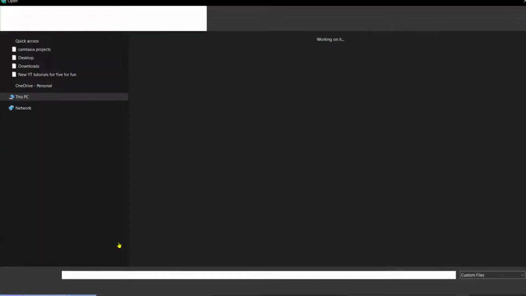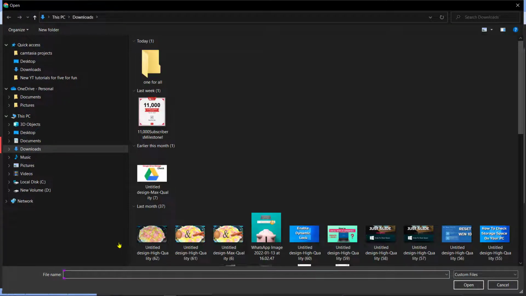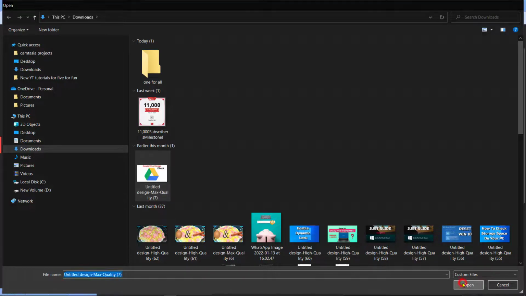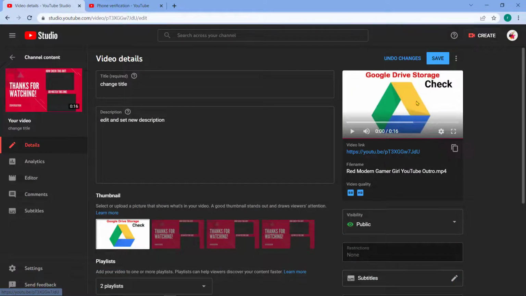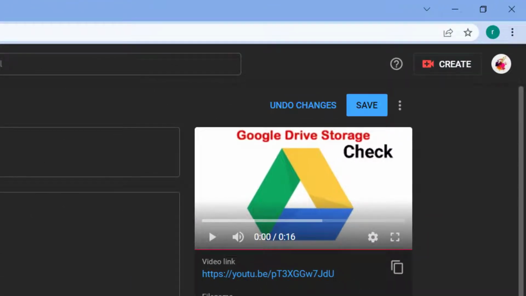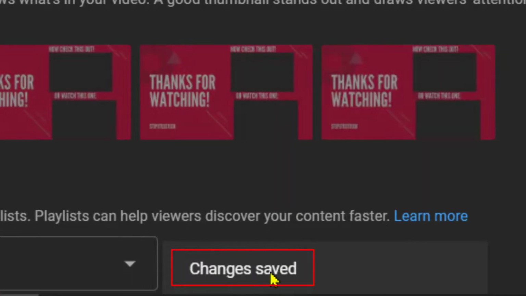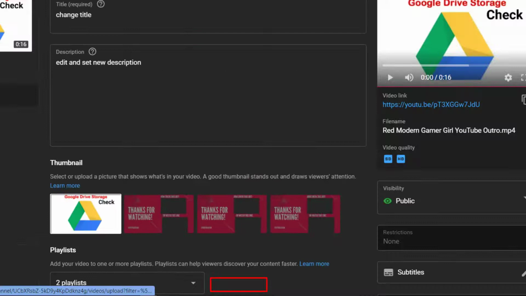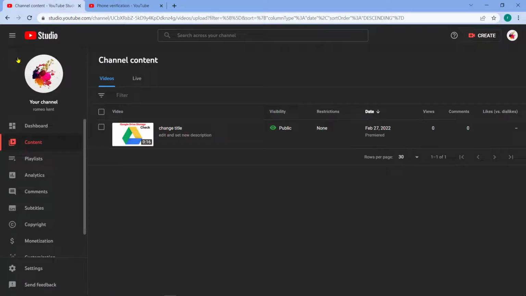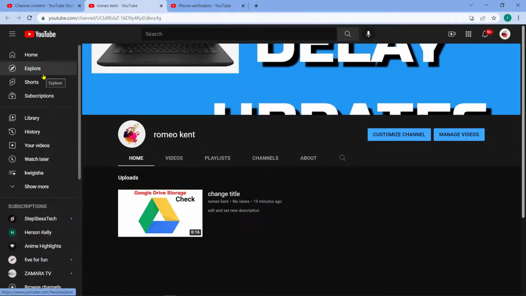Now click Upload Thumbnail and choose the new cover image from your PC. Then hit Save. Let's see if it worked. It worked.